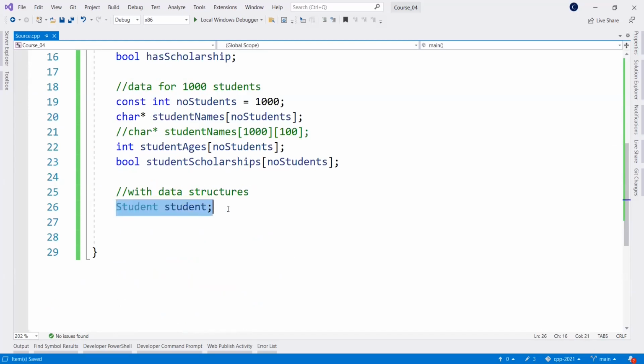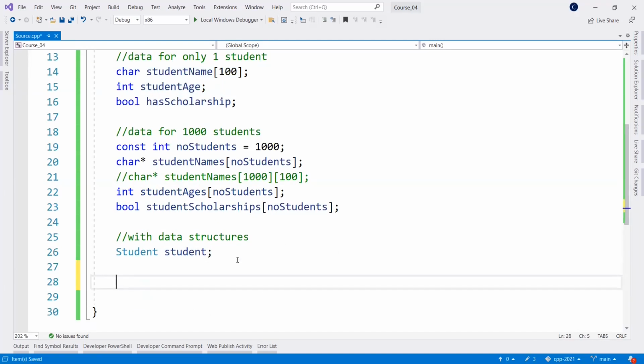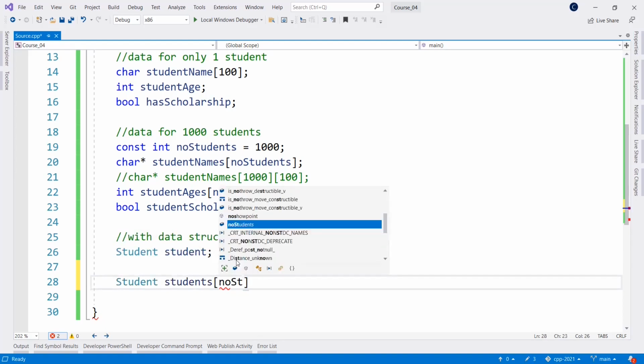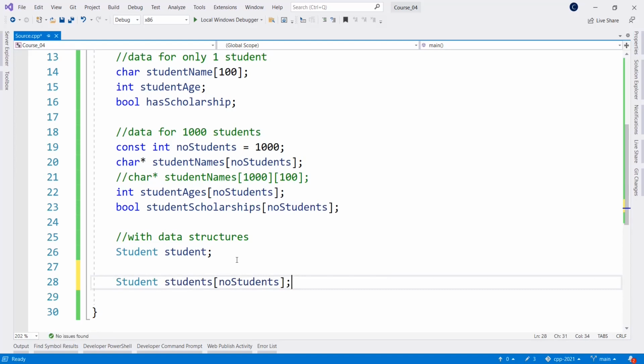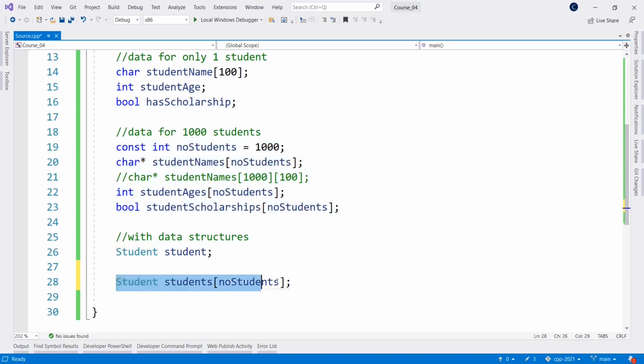So again, here I have a single variable, you see, instead of 3 to manage the data for only 1 student. How can I manage an array of 1,000 students? Is it simpler with data structures? So if I want to define an array of students, okay, number of students, where is number of students? Number of students. Then now I resolved again this complex problem, because managing the data for 1,000 students with data structures requires only 1 array. So you see, I don't have this issue here.